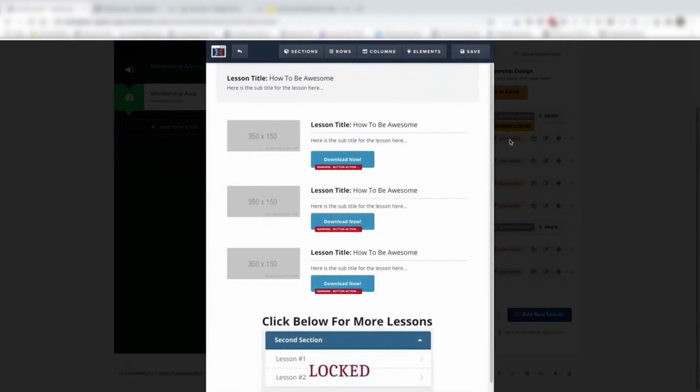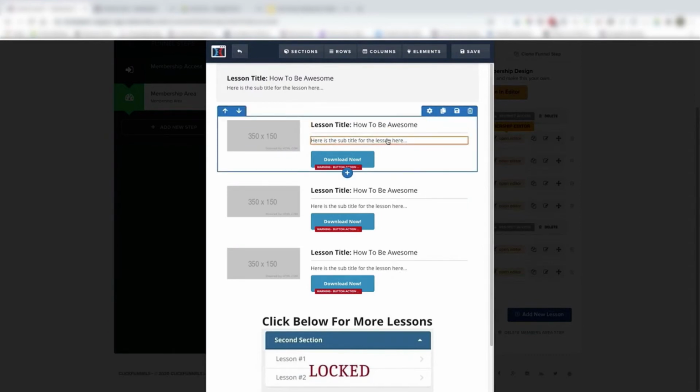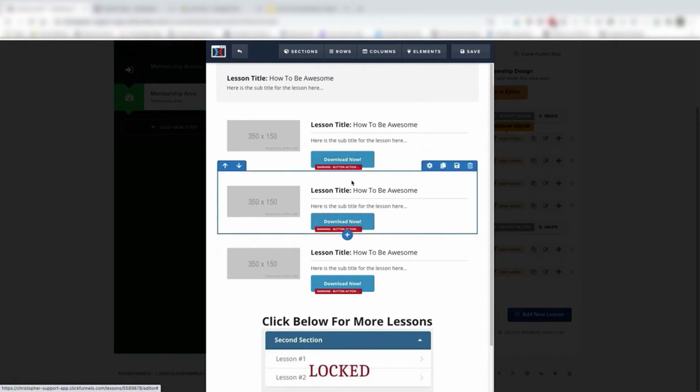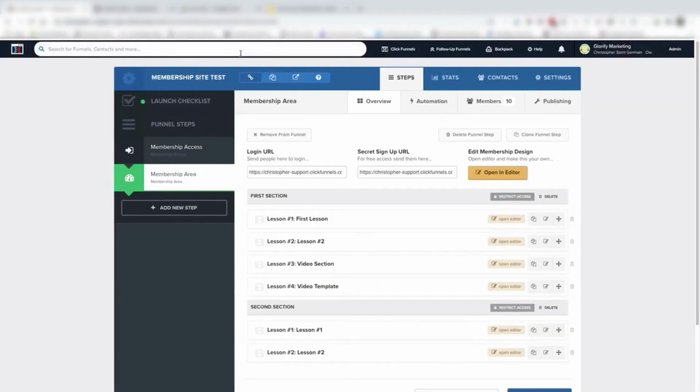As we look at this first lesson, you can see this is a resource list. It gives you the opportunity to upload an image, and you can put a lesson title and a subtitle, and you can put a download button here. If it was a document that you wanted to share with your client, or if they're a student and you have something that they need to study, you can place those types of things here.